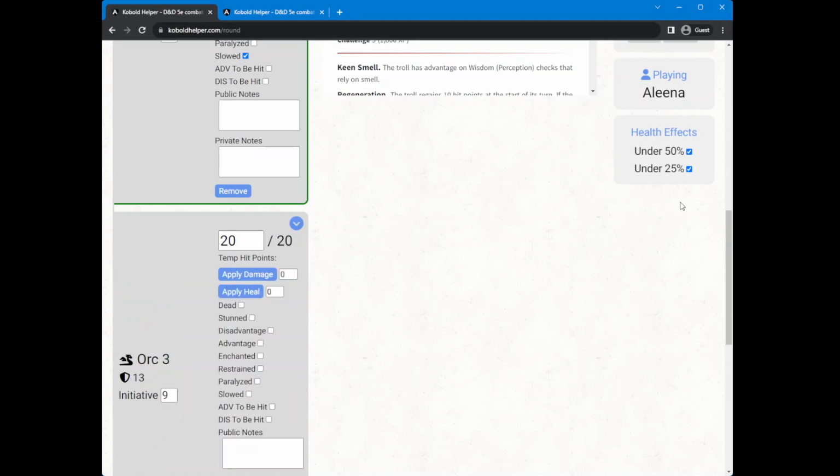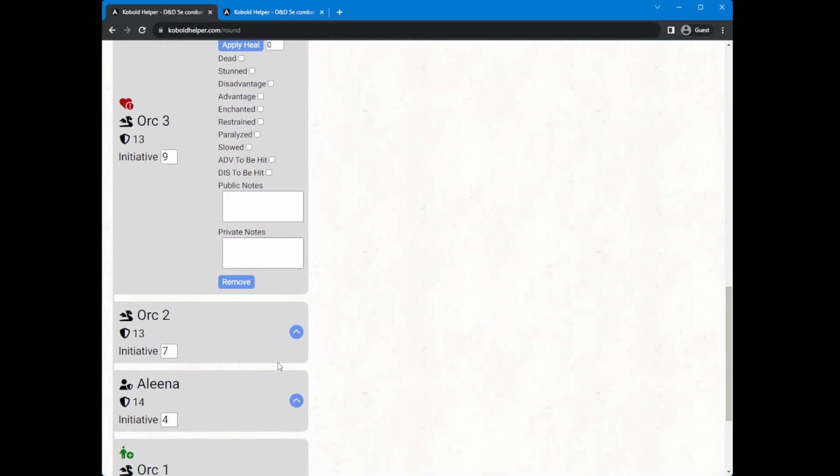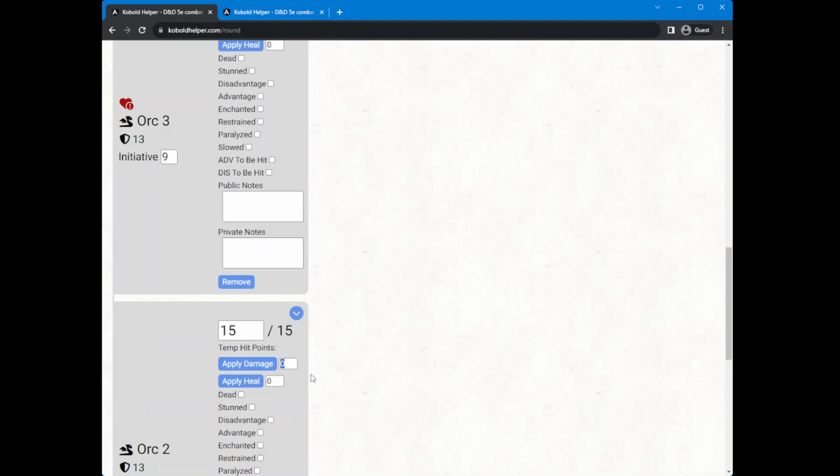Health effects. A lot of DMs like to broadcast to their players when a monster looks, as it's called, bloodied, under 50% health. And I've also got one for under 25 when you're on your last legs, swaying and wobbling. So under 50%. So again, also apply damage. Don't make me do the math. That's the last thing I want to be thinking about. So if I'm going to do 16 damage, don't make me do the math. Just do it for me. That's the under 25% health. And I'll show for this one, we're going to do 9 damage, and you get the yellow, which is the bloodied effect. And these will be broadcast out to the players.